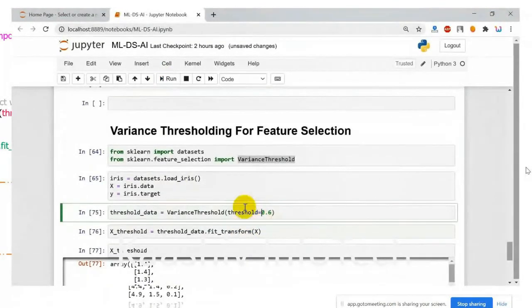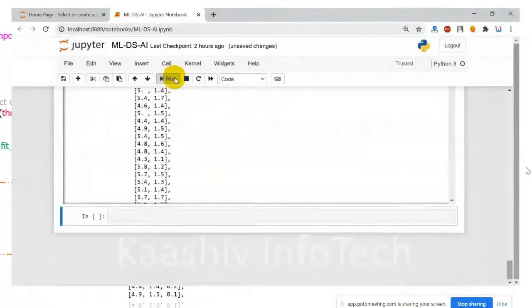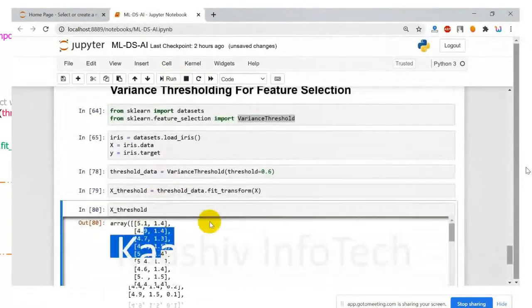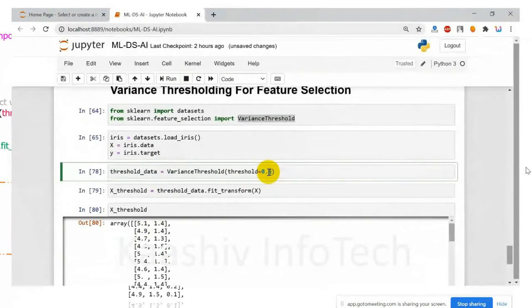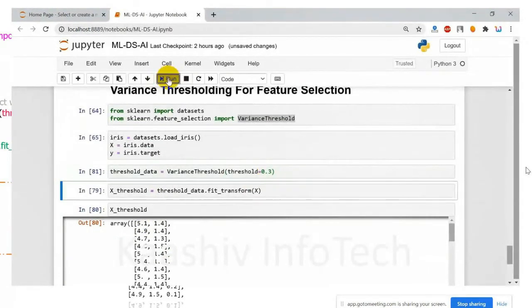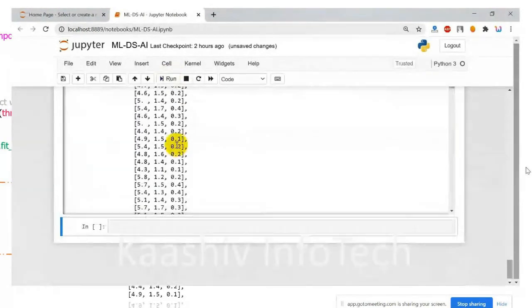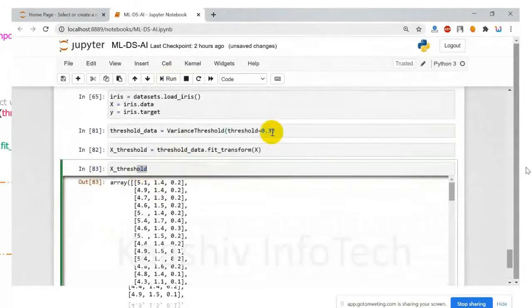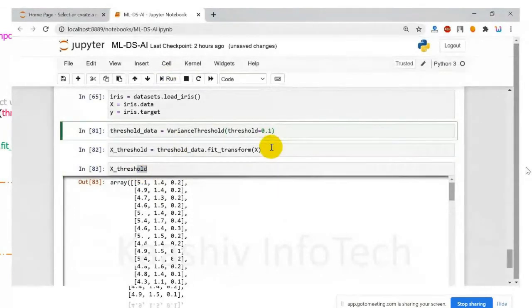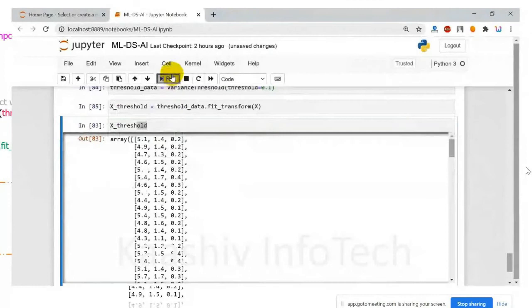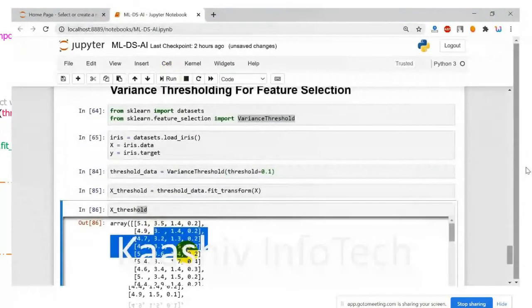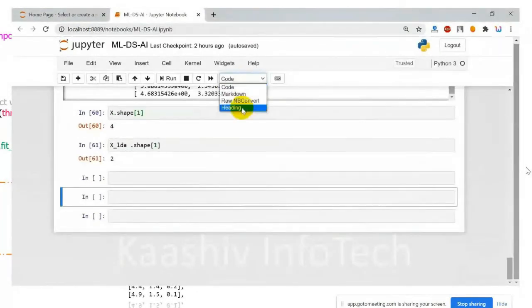This is also a way of identifying and reducing the number of features. With 0.3, I got 3 columns. So this is how you are able to filter the columns. Only if the entire data satisfies a particular condition can you filter the data. That is how your thresholding will work.